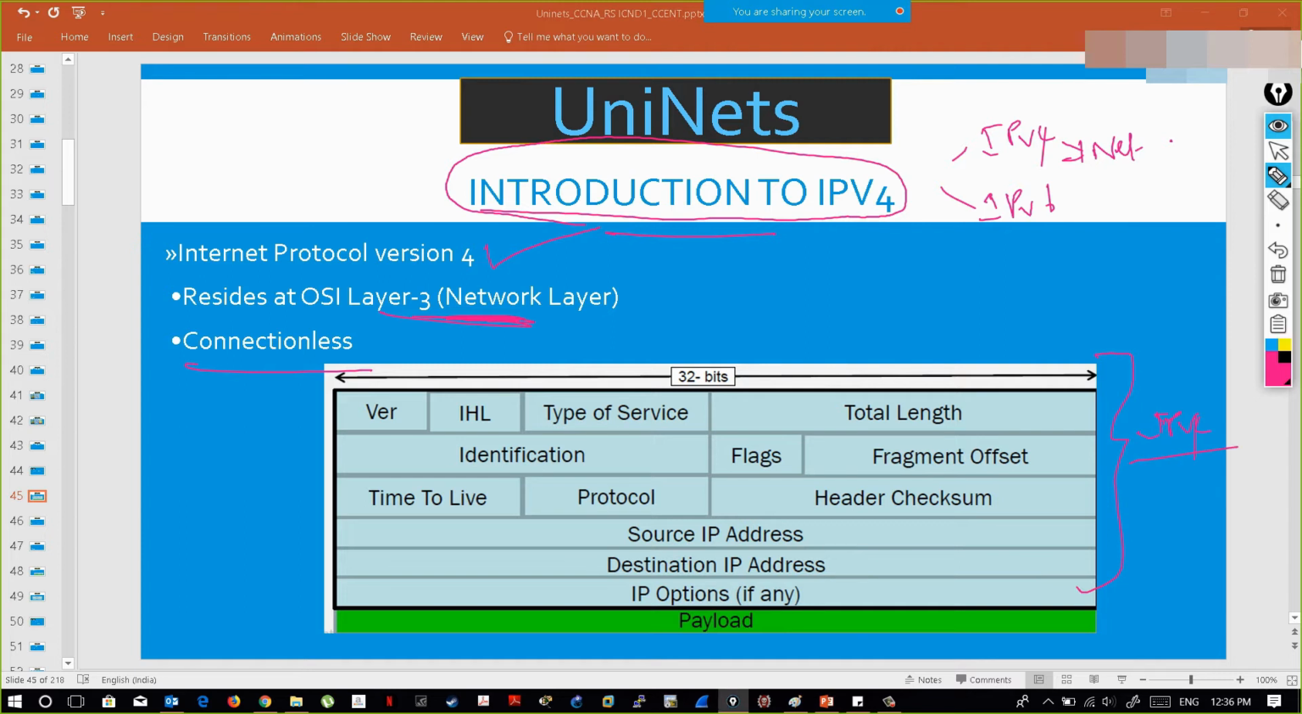Version says what IP protocol version you are using, either version 4 or version 6, and this says the header length, not the total length of the packet. What is the length of my header, the size of my header? Okay, TOS is like how to handle the packet. Okay, this is not our cup of tea; it will be CCNA level. Total length is the length of the whole packet along with the data.